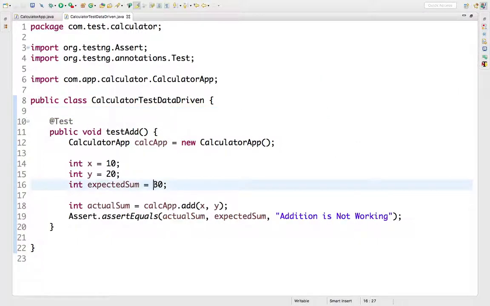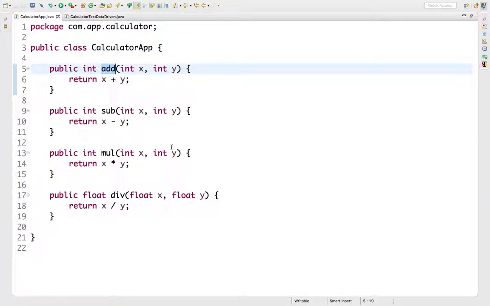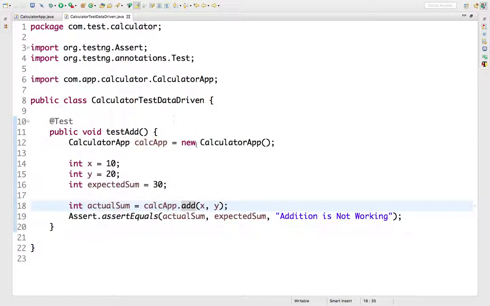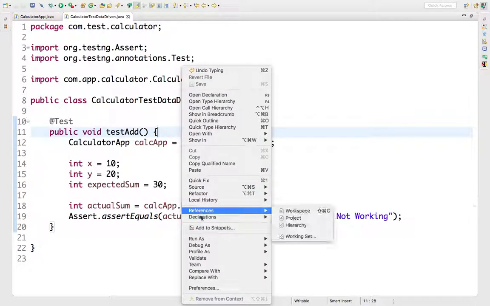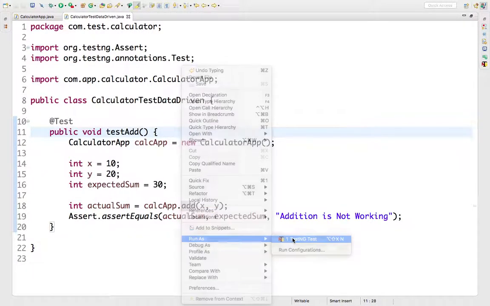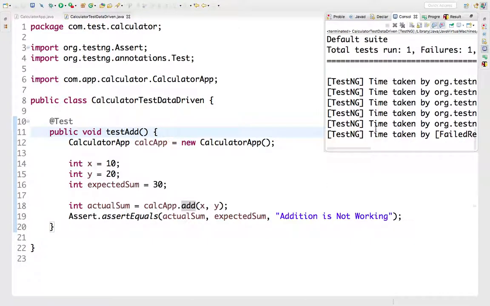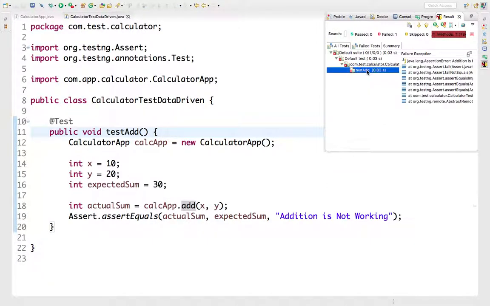Suppose I'm adding 10 and 20 and I'm expecting 30, but there is some mistake in the add functionality. The add functionality is returning the value with some extra data. It is going to return x plus y plus 19, but that is wrong. Addition doesn't happen that way. So we are going to check this functionality. After testing it, it should fail and it should tell us what went wrong.